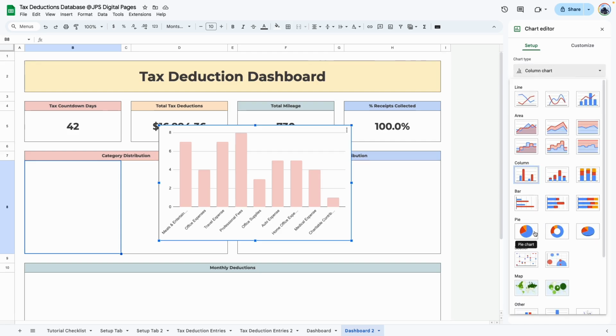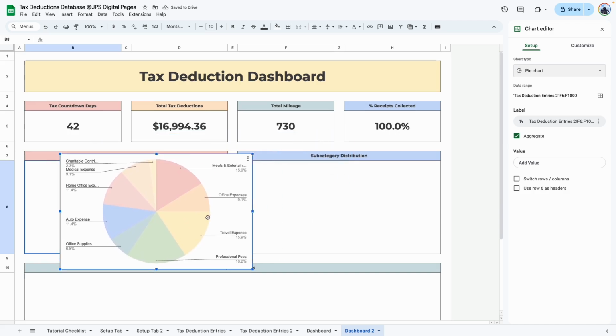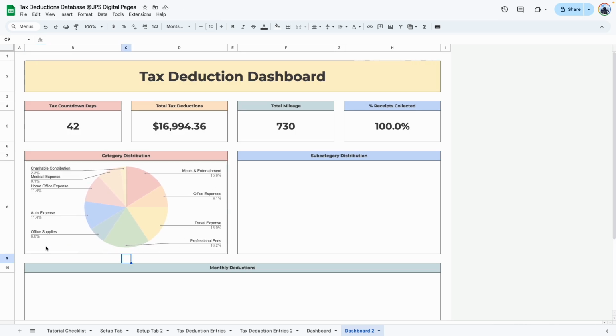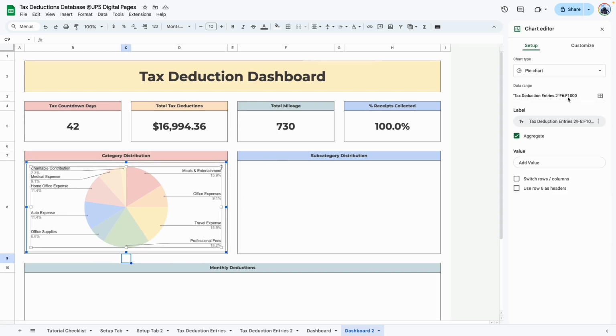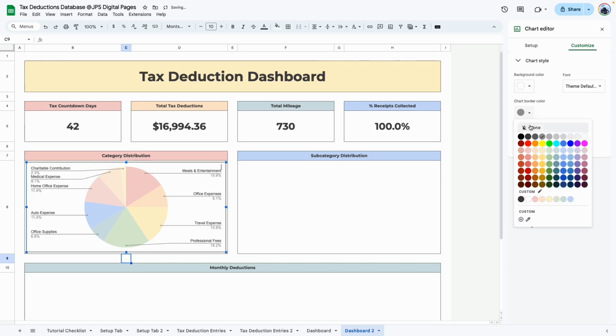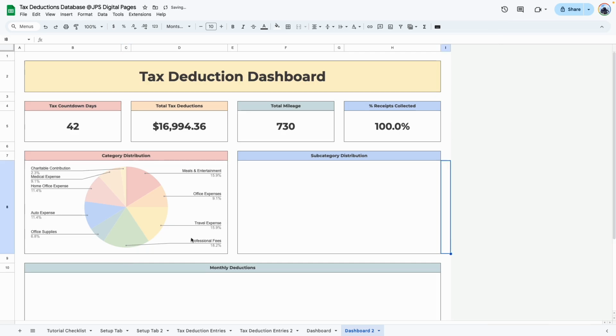So just click on chart type, click on pie, and move it over here and just resize it until it fits perfectly in this rectangle. You can see that it has its own border. We're going to remove it because we already have a border right here. So click on edit charts, go to customize, make sure the background color says none, and also change the chart border color to none. So here's what it looks like.